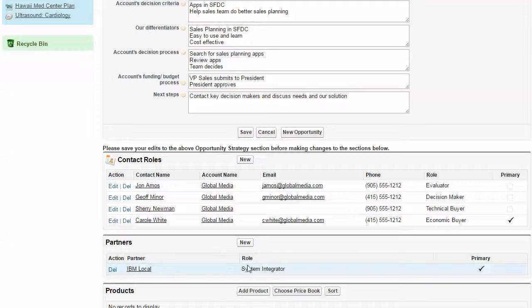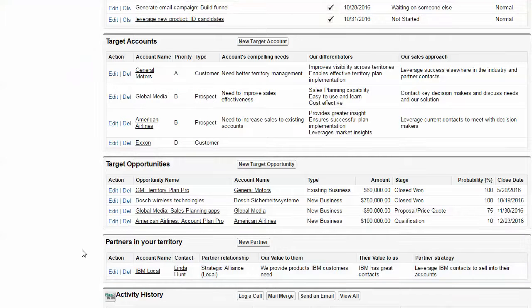If you use partners, again, you can identify which partners you're going to work on this opportunity with. And if you use the Salesforce product functionality, you can add that here. Back at the main user interface, now that we have identified our target accounts and opportunities and our account and opportunity strategies, let's look at what partners we're going to work with in this territory to help us win.